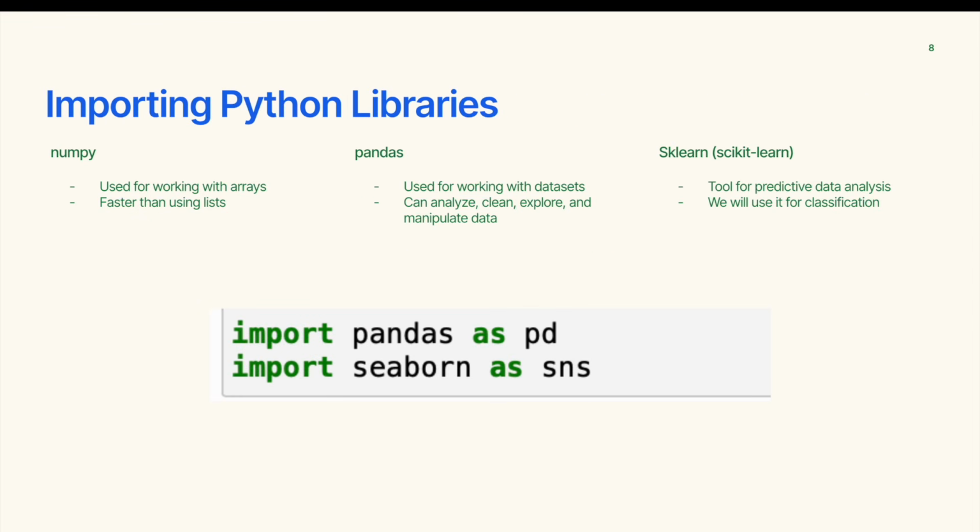Before we start working with our dataset, we need to import some Python libraries. So first we have NumPy, which is mainly used for working with arrays and performing mathematical operations. It's way faster than using regular Python lists, which is why we use it. Next, we have Pandas, which is one of the most important libraries for data science. It lets us load, clean, explore, and manipulate datasets easily.